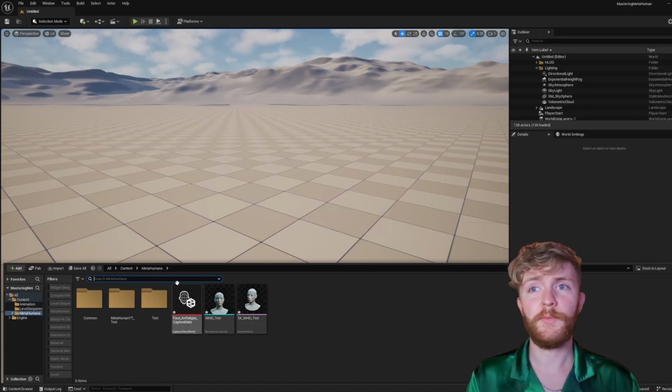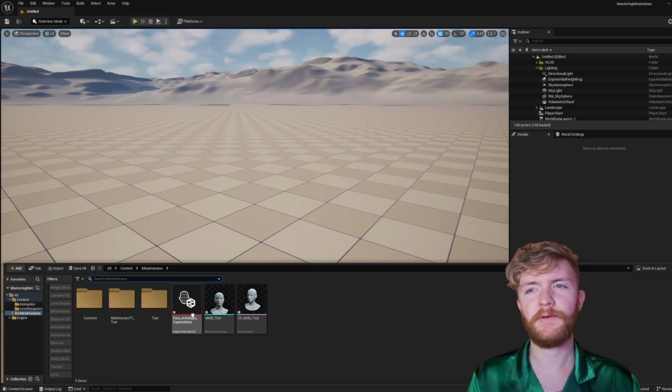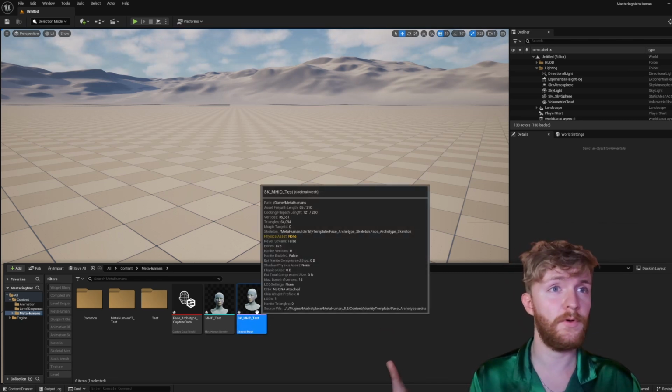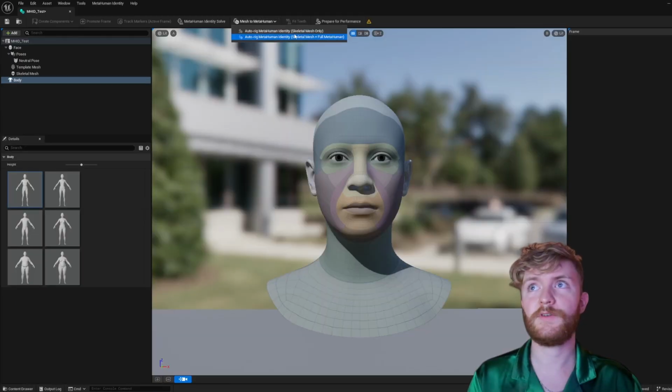Once that's done, you'll open up your folder again where you created your MetaHuman identity, and you're now going to have capture data and your skeletal mesh. That's all you really need to create the skeletal mesh. If you want to create the full MetaHuman, again, you would go into your MetaHuman identity, and in Mesh to MetaHuman, you would click on this bottom one here.